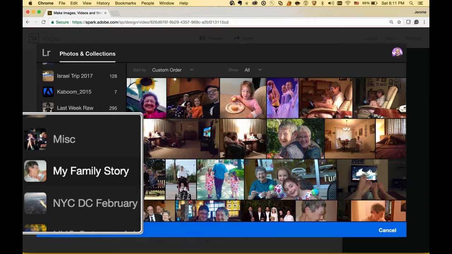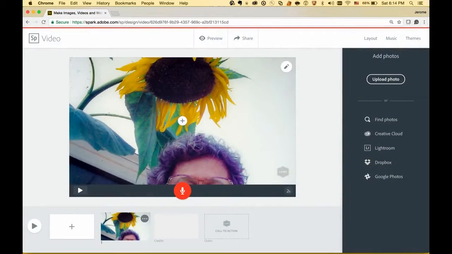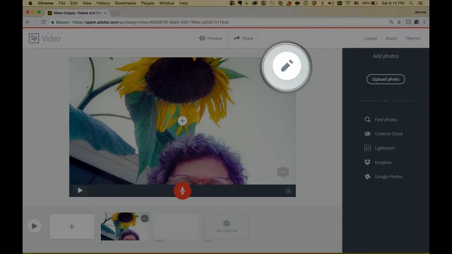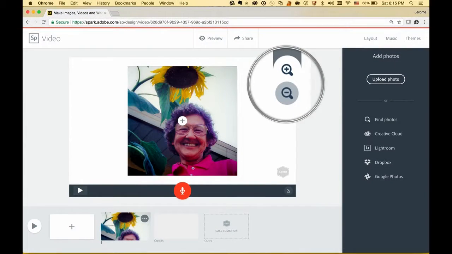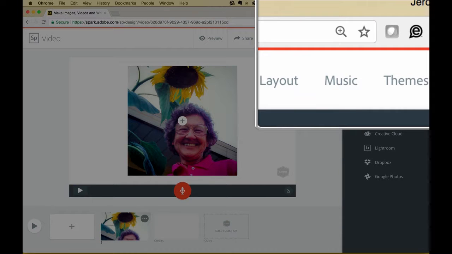So that is the My Family Story Smart Collection. There's that photo that we just made in Lightroom. I can pull it right in. And if it's too big, I can use the pencil icon, right? Which means edit, to magnify down and up to get that photo where I want it. I've got 3 things I can do in Spark Video, right? I can mess with the layout, I can mess with the music, and I can mess with the themes.